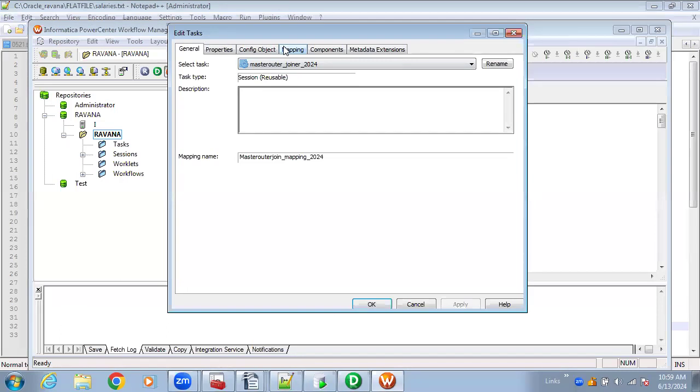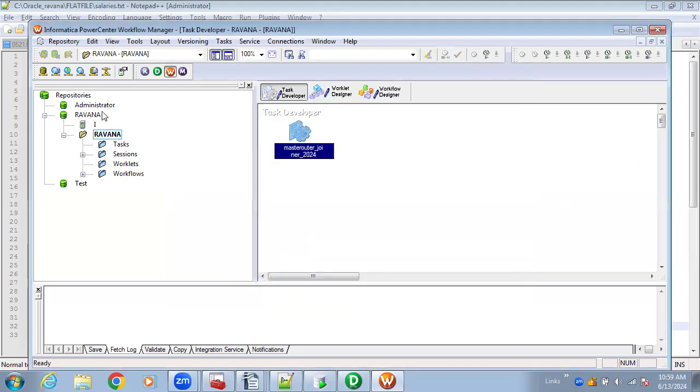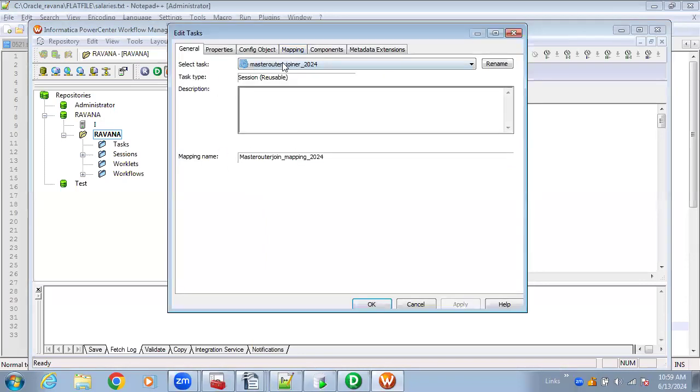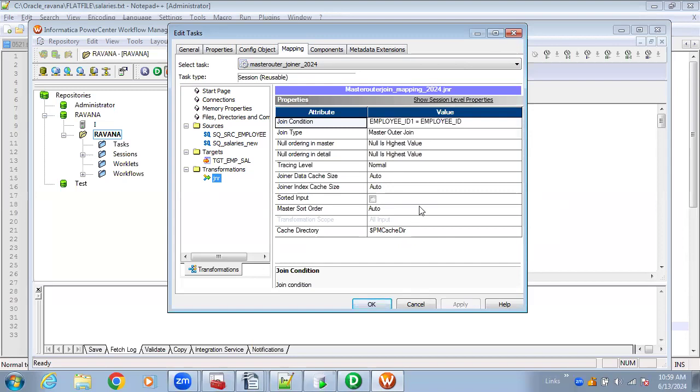And go to mappings, PGTMP, change this from bulk to normal in the target tables. Ensure that this is RKIL or the reader. If not, select that. Apply. Okay. Now go to mappings, join the transformations.